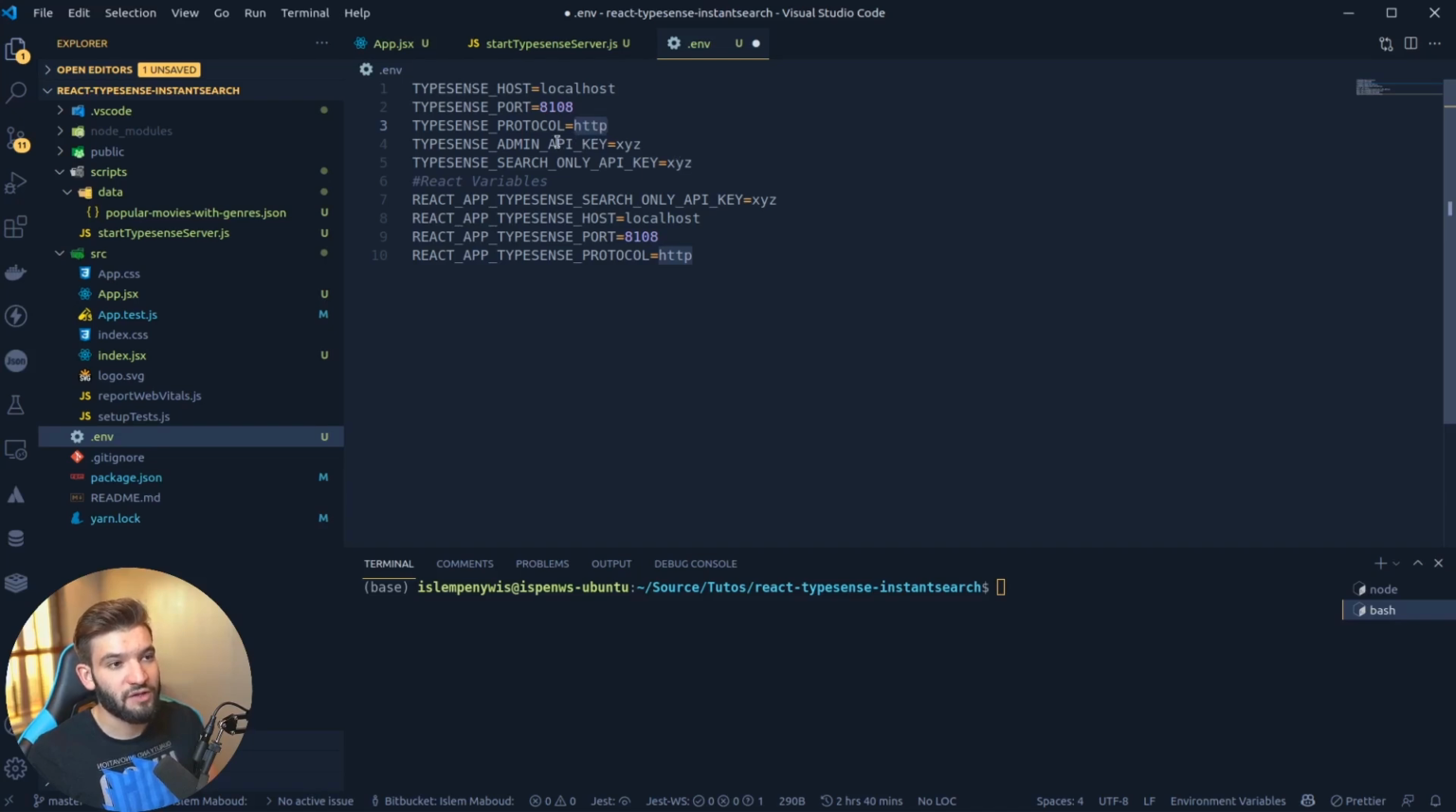And there's actually this Typesense admin API key and the search only API key. Both of these are different, even though you see the same values, but they are completely different. This admin API key allows you to index data and remove data from the actual Typesense database, or the index itself. It's not really a database, but it allows you to manage the Typesense server and do everything an admin can do.